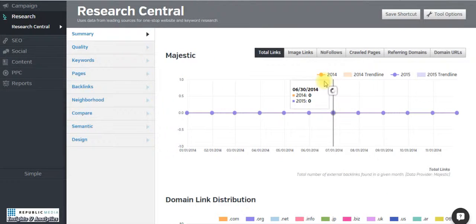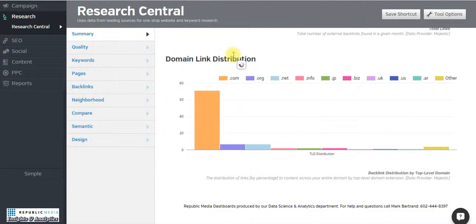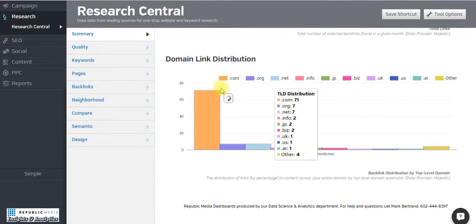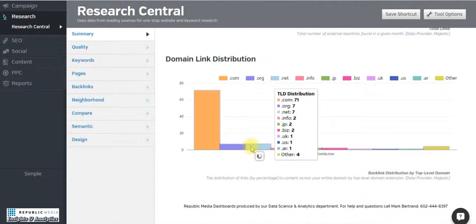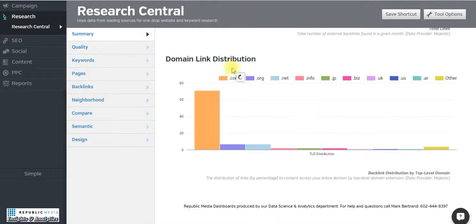So we dig in just a little bit deeper, we go into the distribution. A lot of the backlinks are coming from .com, very few from .orgs, very few from .net, even fewer from .infos and .biz and .uks and .us's and such. So we want to see a good distribution across different types of domains in order to be authoritative.